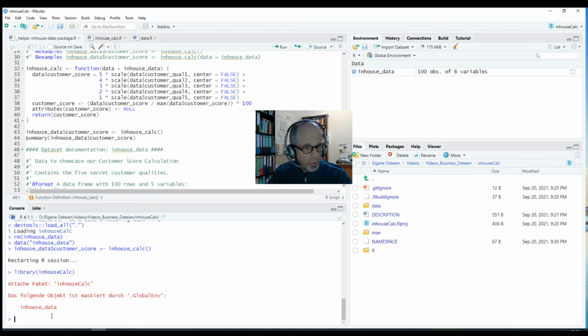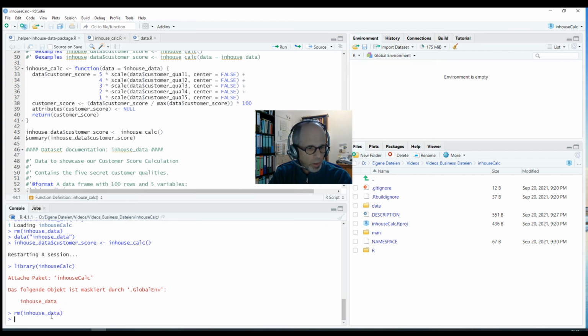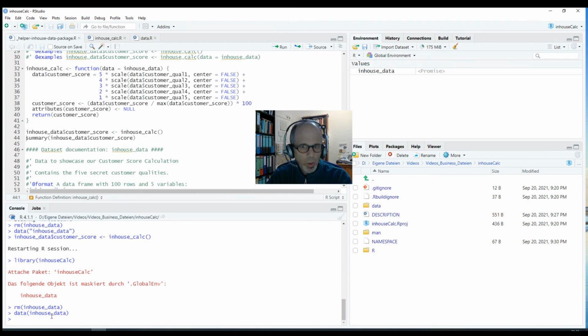I remove the object in-house data again, and then call data in-house data again to make it available again. And we can also do that without the quotation marks, unquoted. And now you see it's lazily loaded. So basically R tells us, okay, you want to access this data set. It is available, but it is not loaded in memory yet. This is called lazy loading of data sets.